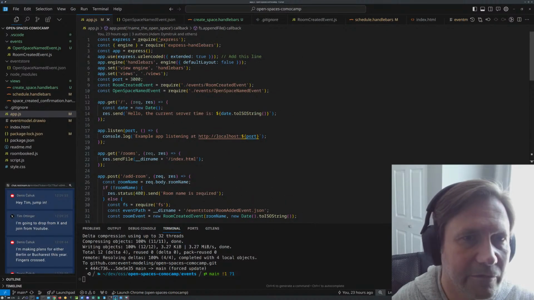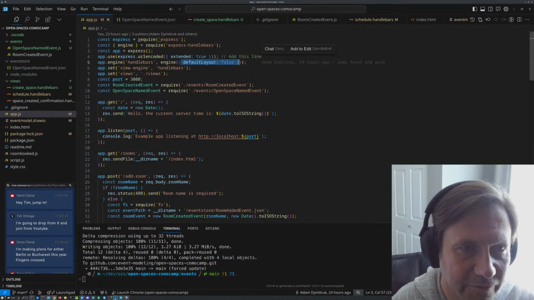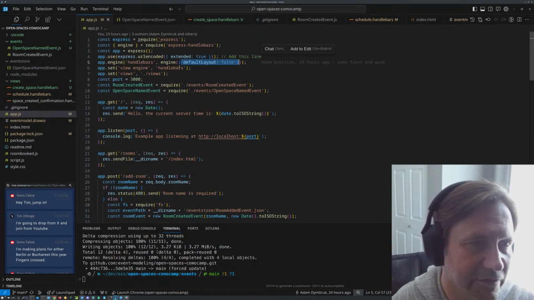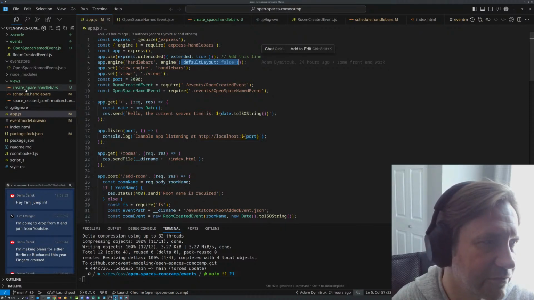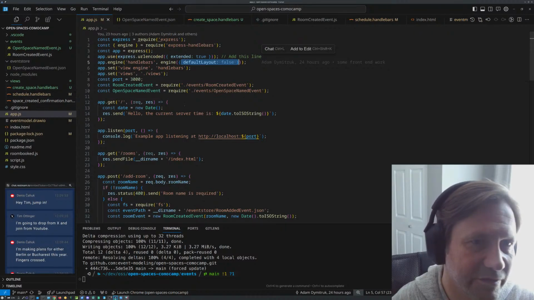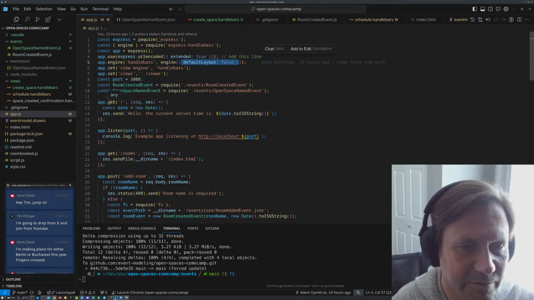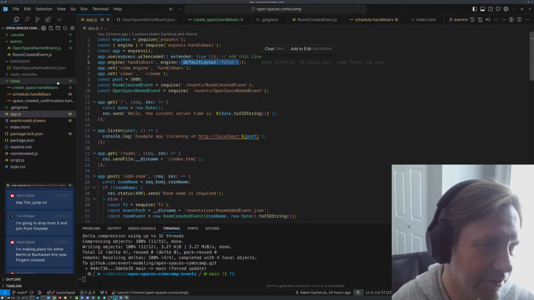I believe, yeah, default layout is false. You do have a default layout you have to put in if you don't set this as false. So each of these views that you have here will be inserted into the default layout, so you would really just be responsible for the content.